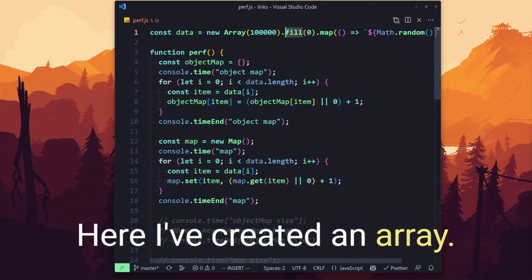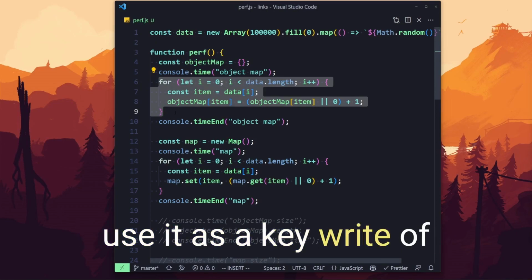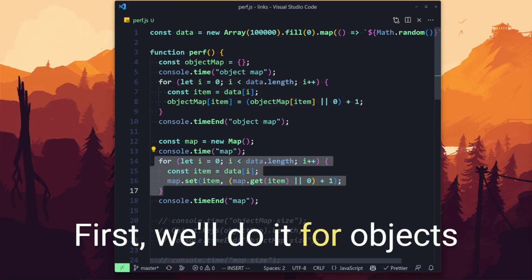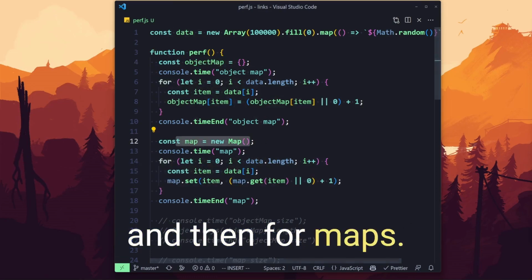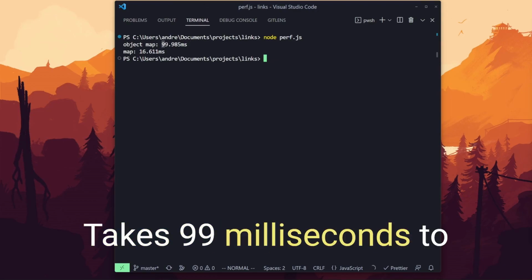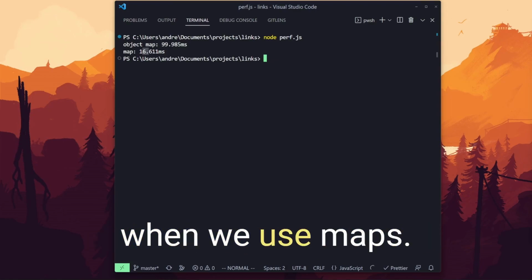Here I have created an array. We will iterate over each entry, use it as a key, write a value to the map, and compare the times it takes to run this code. First we'll do it for objects and then for maps. As you can see, the difference is pretty significant. It takes 99 milliseconds to run the object mapping and only 16 milliseconds when we use maps.